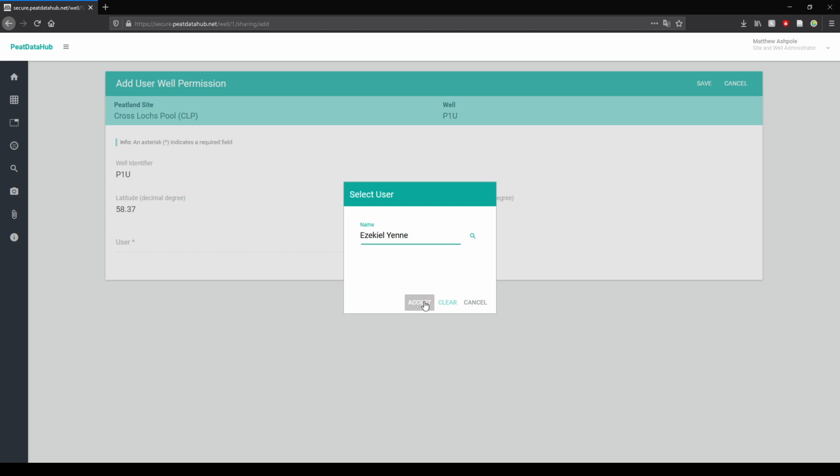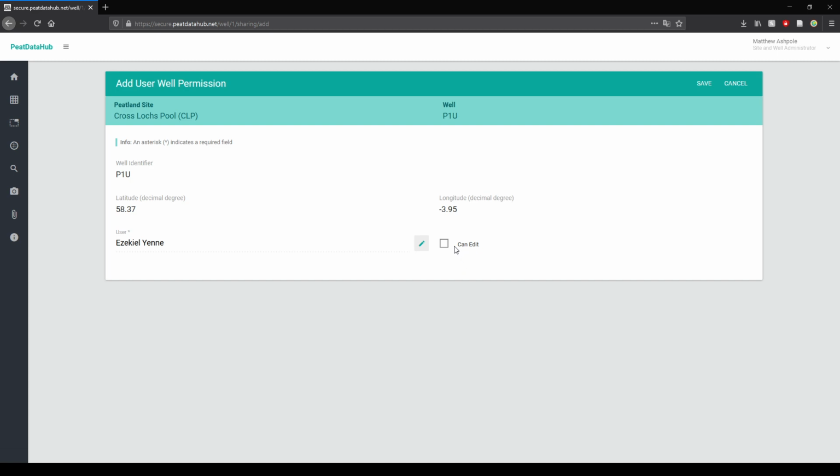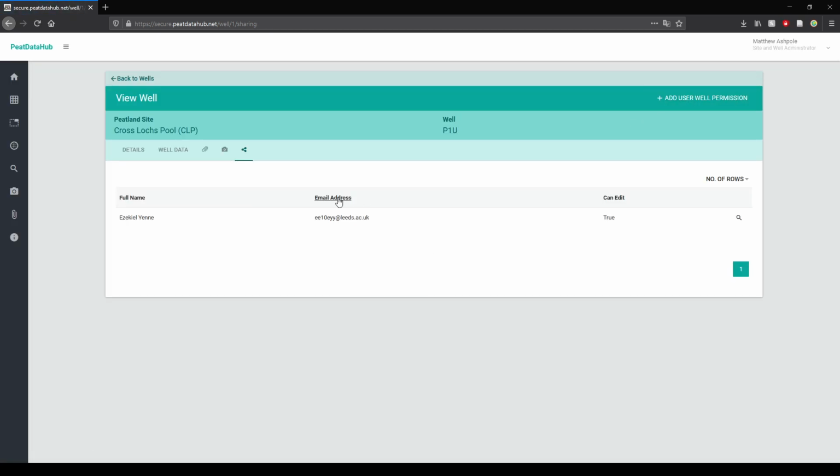Click accept and decide whether the target user can edit or not. Click save, and the target user will then have full permissions to edit information on the well and upload their own data.